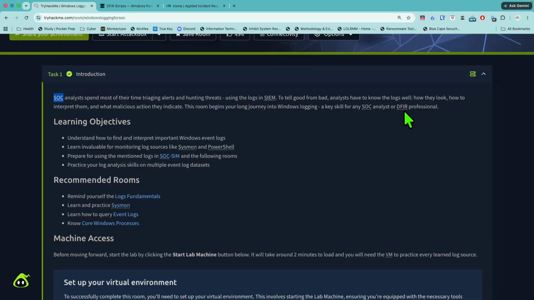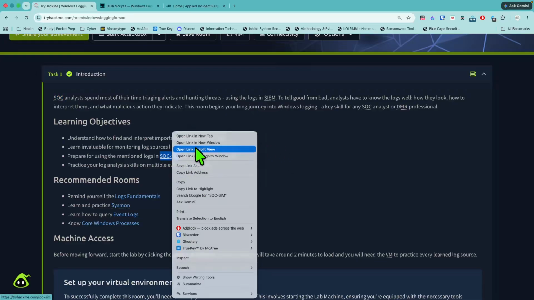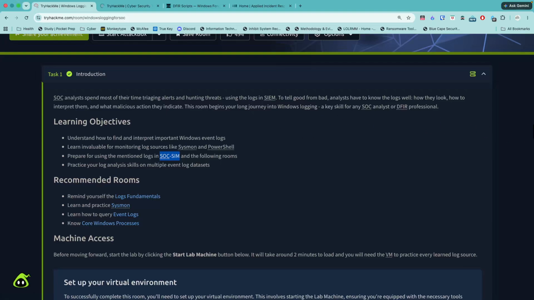Now pertaining to the learning objectives, we're going to understand how to find and interpret Windows event logs. We're going to learn about invaluable log sources like Sysmon and PowerShell. We're going to prepare for using the mentioned logs in SOC-Sim in the following rooms. To clarify, the SOC-Sim is basically, let me just open this up in a new tab to make it easier.